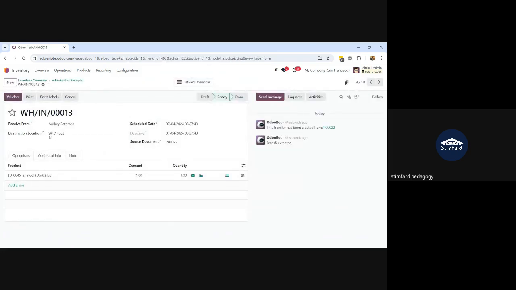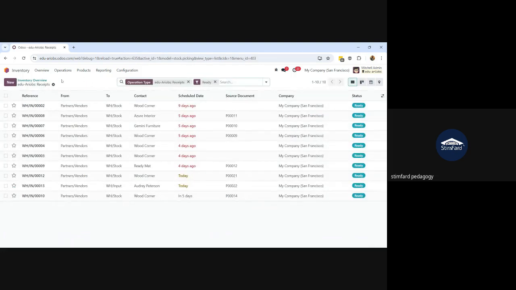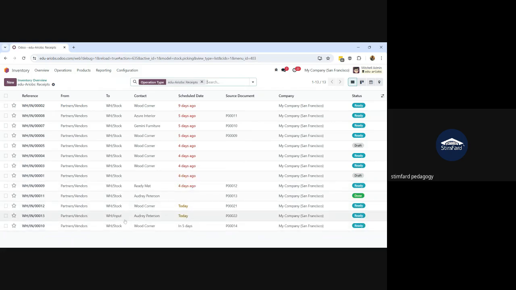So you can see here currently it is receiving into input location. Input location means receiving bay or location. Previously, when we processed a receipt, we were receiving to the main warehouse stock location. So let me show you the previous receipt as well. If I go to receipts and change the filter from ready to done, so we process this, that is in done state.